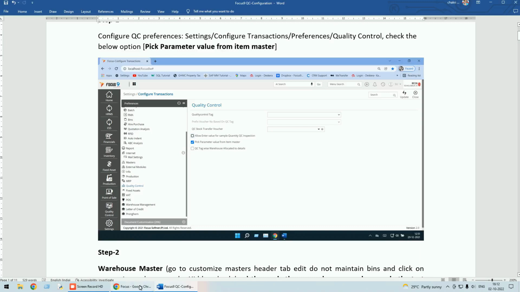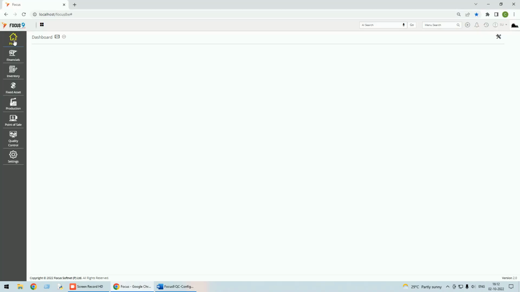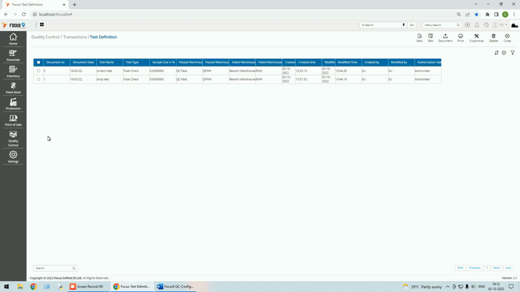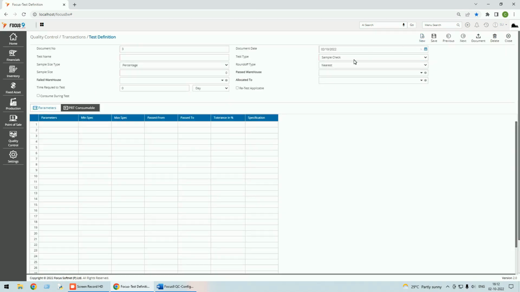When you click on this quality control, here you have transactions. Here you have a test definition. Now how to define this test? Here I have defined two tests. You have to click on new. Here you have to give the test name, then you have to give the test type.